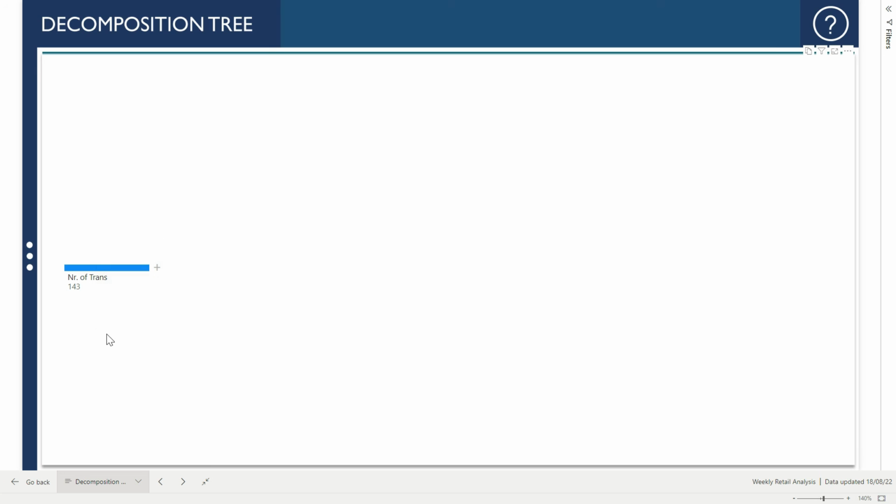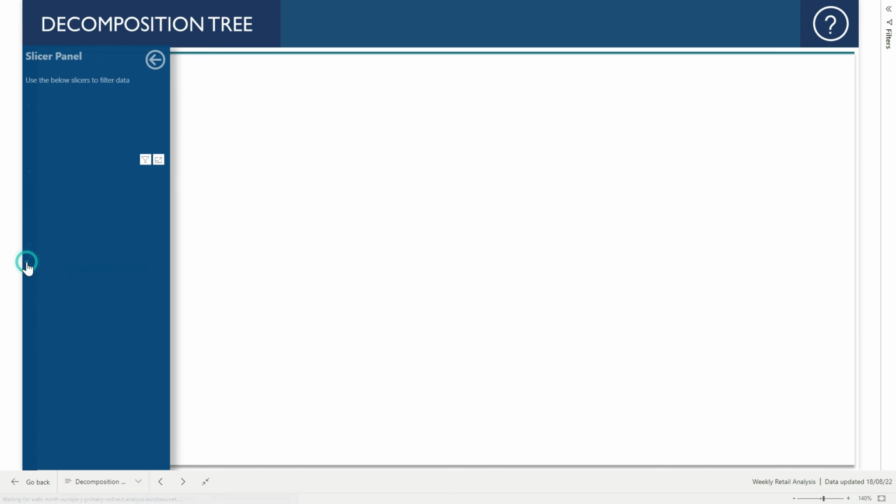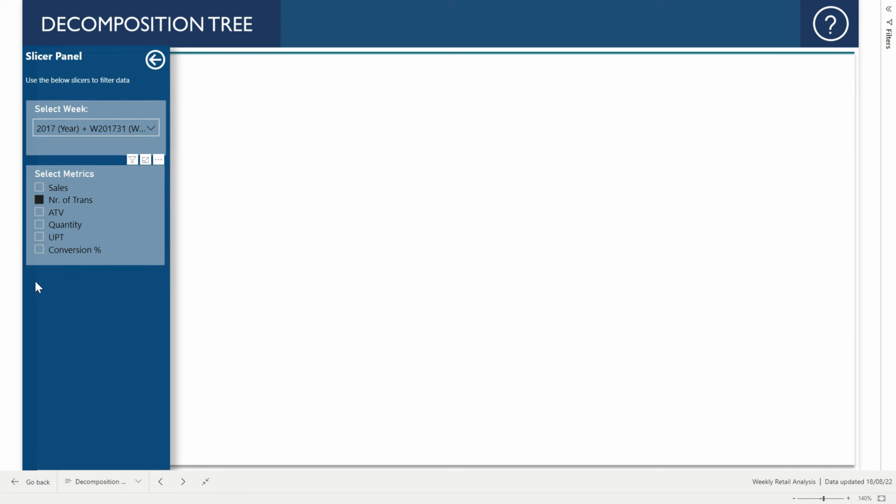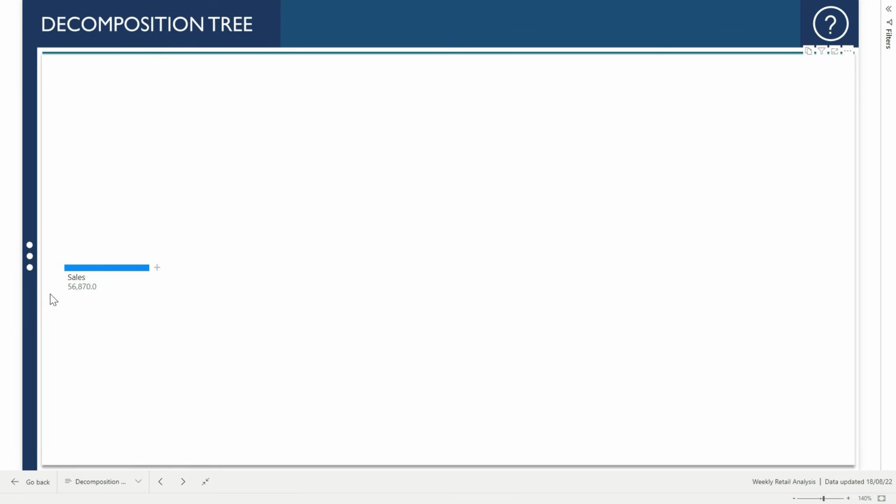So to do this, I can simply select the slicer panel here on the left hand side, and you'll notice that we have two slices available here. So we're going to go ahead and select sales rather than number of transactions, and you'll see now it displays the sales here rather than number of transactions. So we can apply filters on which metric KPI we want to conduct our analysis on.